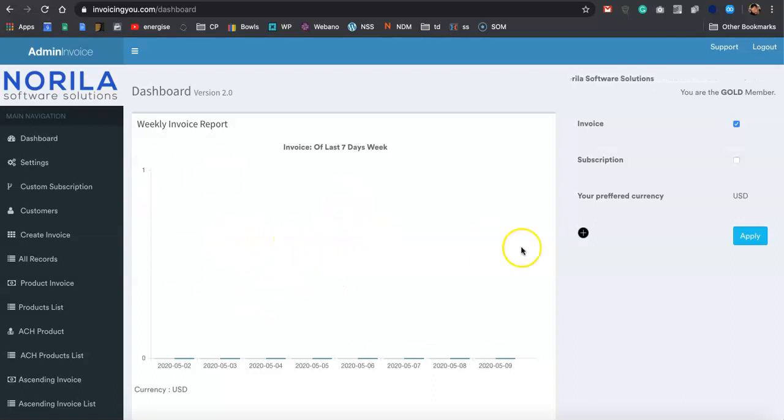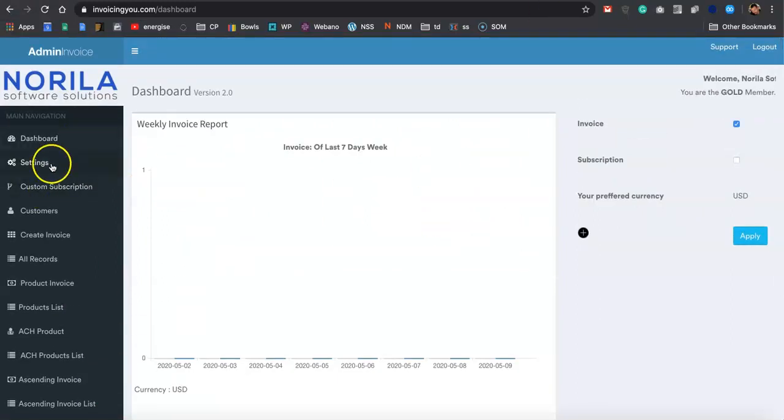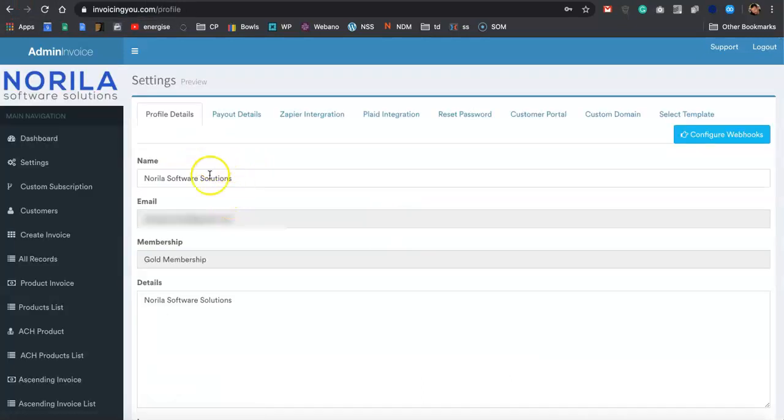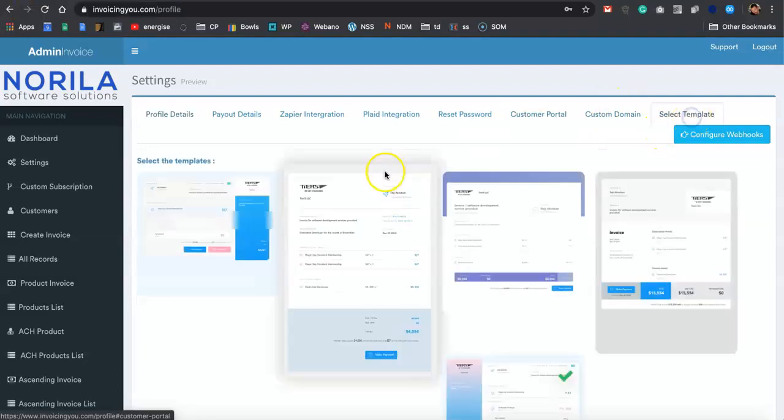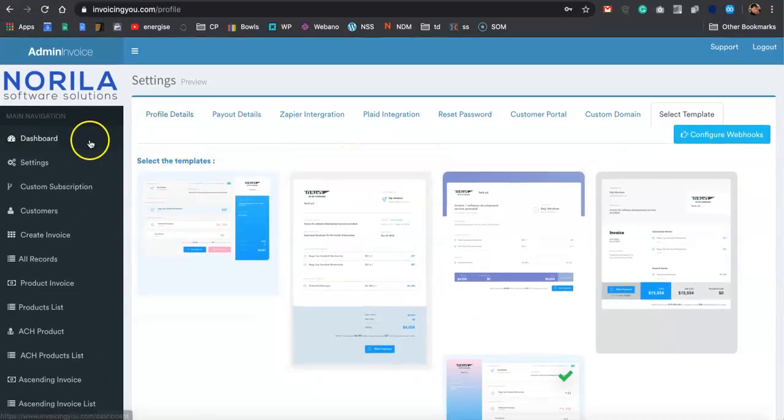So when you arrive, you'll get a page that looks like this. This is the dashboard. You'll have your main navigation on the left. You have some log in, log out at the top. This shows you your weekly invoices, so you'll be able to see them in here. You've got your settings tab, which will allow you to integrate with things like Zapier, Plaid integration. You can set up a custom domain, so it has yourdomain.com listed on here. You can also do certain templates that you can send out the invoices to.